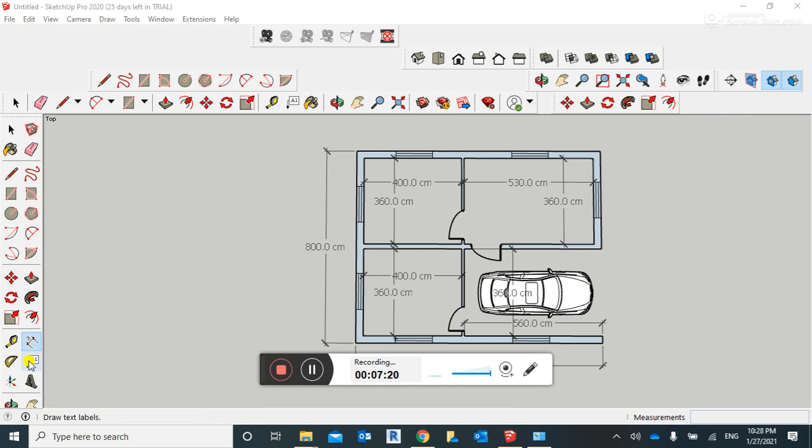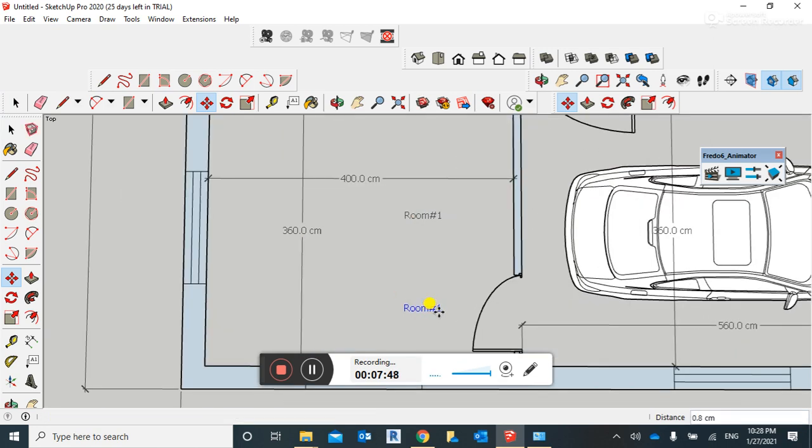Guys, we can name also these rooms. Enter, this is room number 1. Guys, select the text and move it to the required position. Guys, again copy this and move it here. We just edit this 1 to number 2, guys.